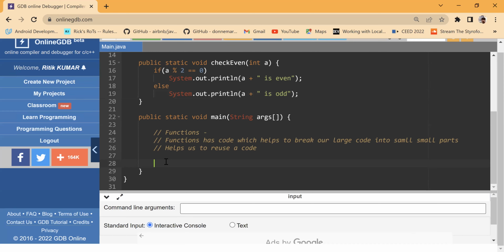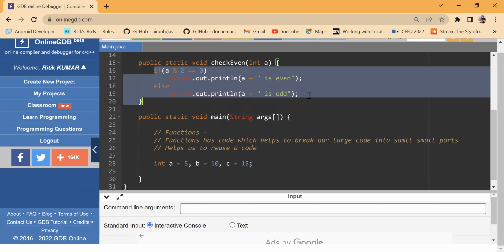For example, if I give you 3 numbers, let's say int a is equal to 5, b is equal to 10, c is equal to 15. If I tell you to check whether these three numbers are even or odd, what will you do? You'll write the logic for all three. You'll copy this 3 times, right?